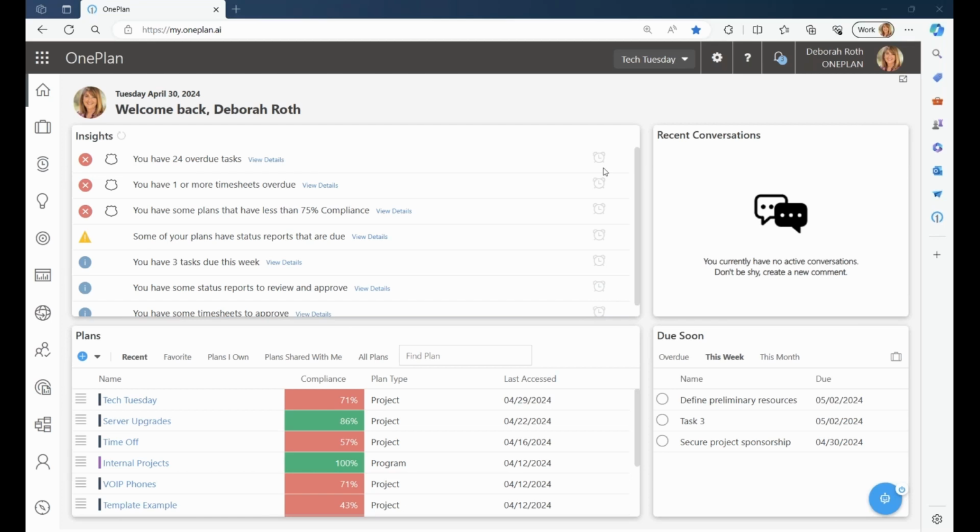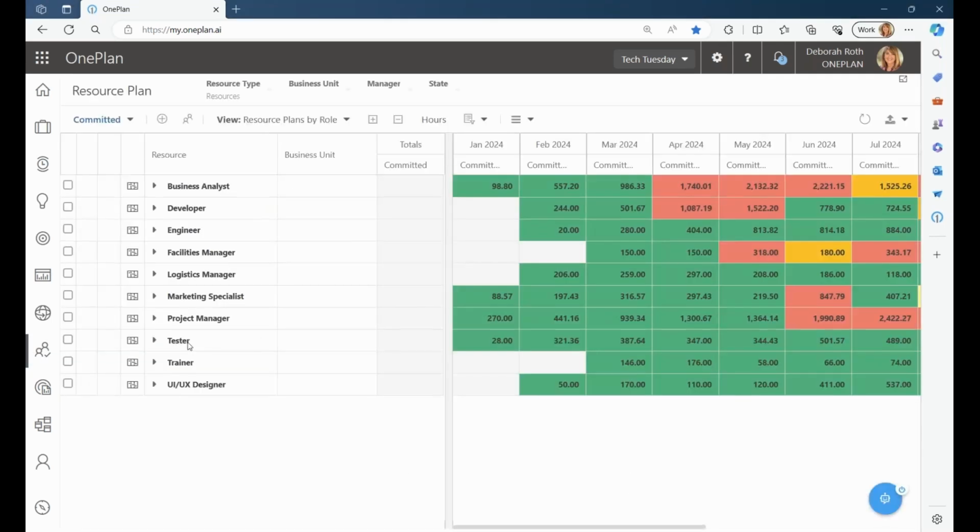First of all, if you've never seen OnePlan, this is my homepage, and this is the main navigation menu. So the first thing is, how do you access the Global Resource Plan? To access it, you select the resource plan from the main navigation window. Here you can see some of the key features and capabilities.